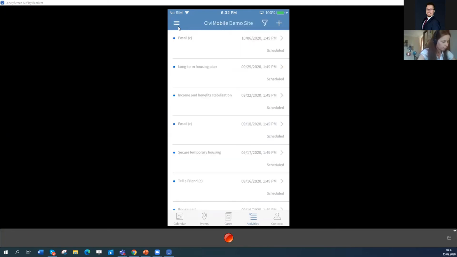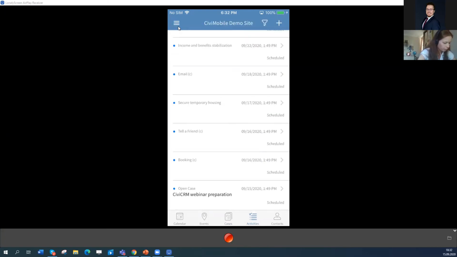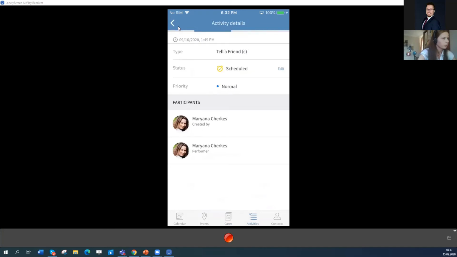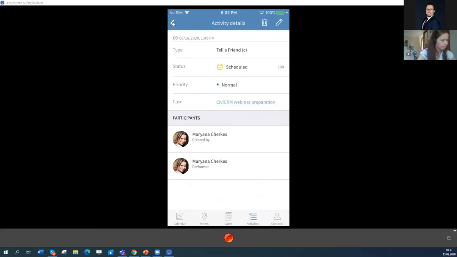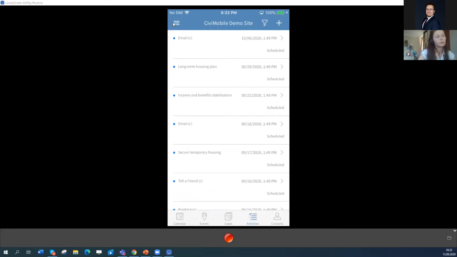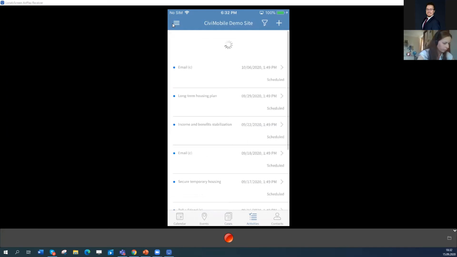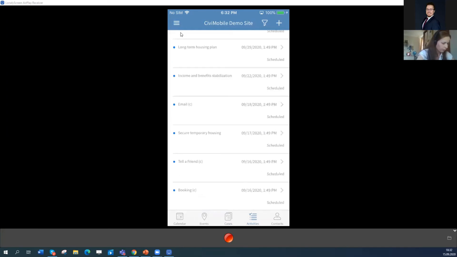I'll try to find some activity not related to a case. One second. This one. No. Okay. So if an activity is not related to a case, the field will be empty. So this is the main functionality we have for CiviMobile for now. And another thing I would like to show you is how to install and configure CiviMobile on the web.